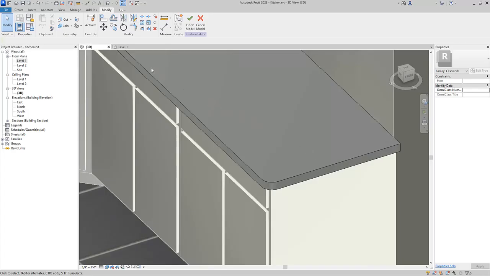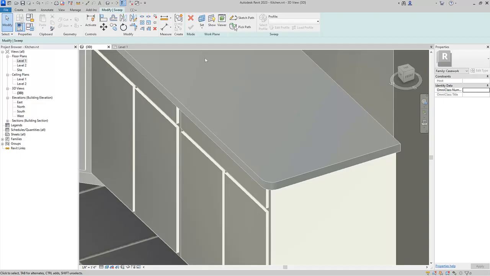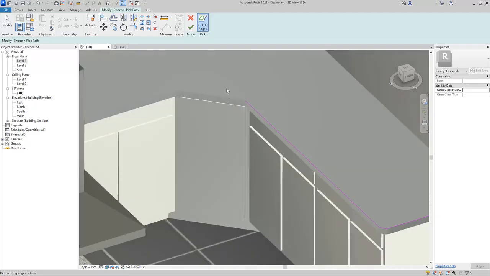To do this, we'll go ahead and select the Create ribbon, and on the Forms panel, we'll select the Void Form pull-down menu, and here we'll select Void Sweep. On the Context ribbon in the Work Plane panel, we'll select Pick Path. Pick 3D Edges is the default option, and we can now start to select the top edge of our work surface. You'll notice the first edge I've picked now defines the profile plane. So now we'll continually pick the edges in here.